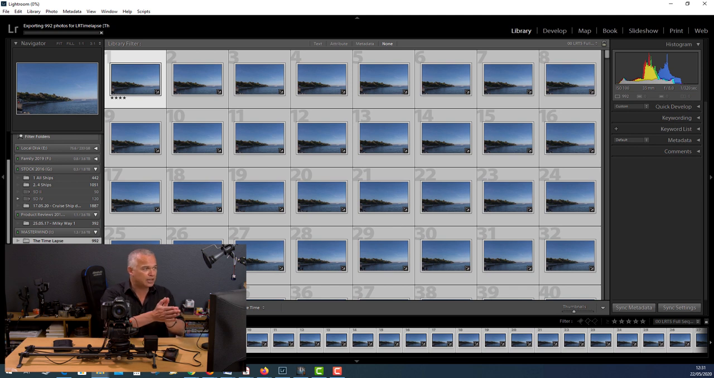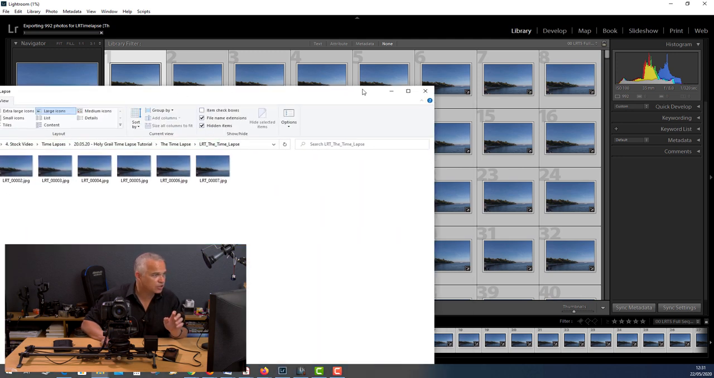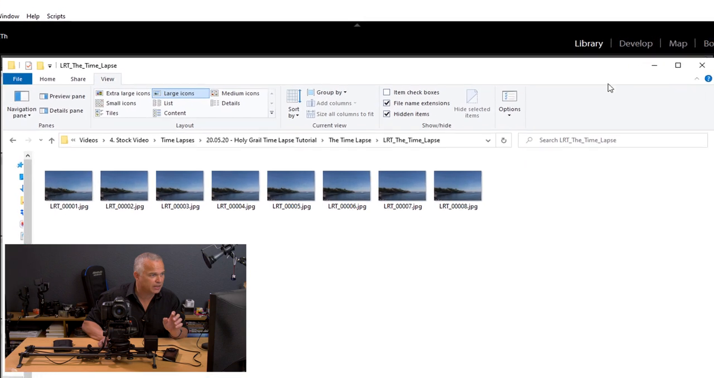In between each bit like this, you need to just have a bit of a break. So I'm going to pause the cameras at the moment. Let's go into the folder and see if it's doing it properly like it should be. Okay, I'm going to drag that over and I can show you all the photos appearing in there.